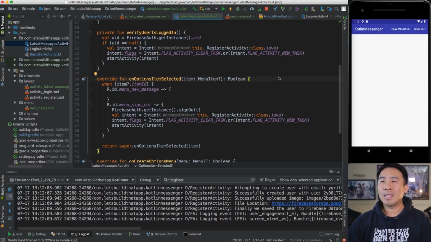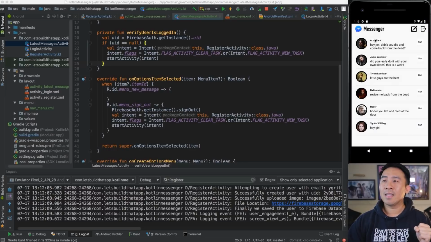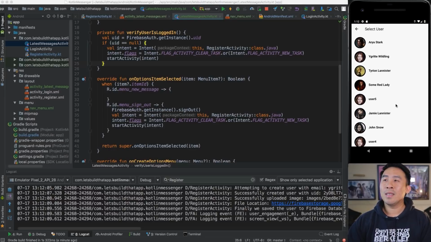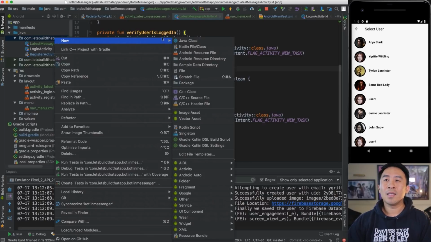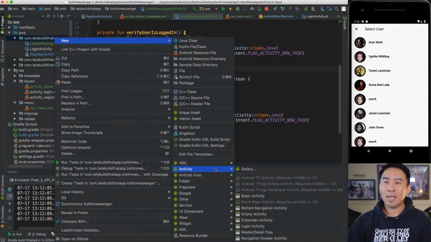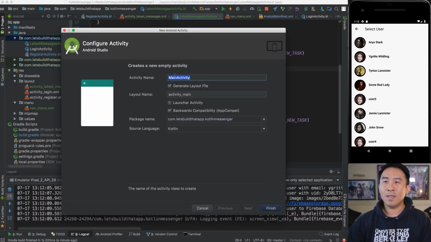And now what we would like to do is to enable the new message button all the way in the menu up at the top. Whenever I click on this guy, I would like to present the new message activity. And that kind of looks like this over here, right? So new message, we just have a very simple list of users that belong inside of our database. That's going to be created inside of this directory as well. So let's create a brand new empty activity.